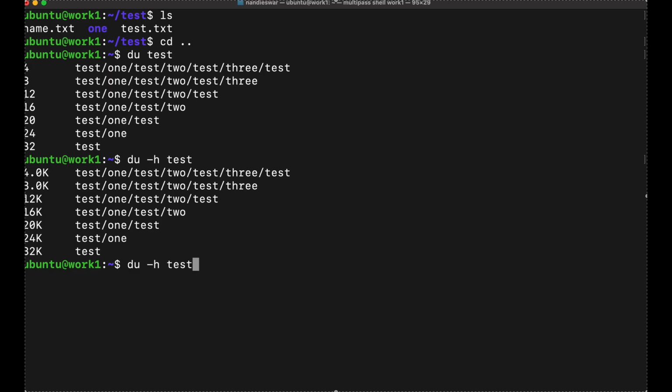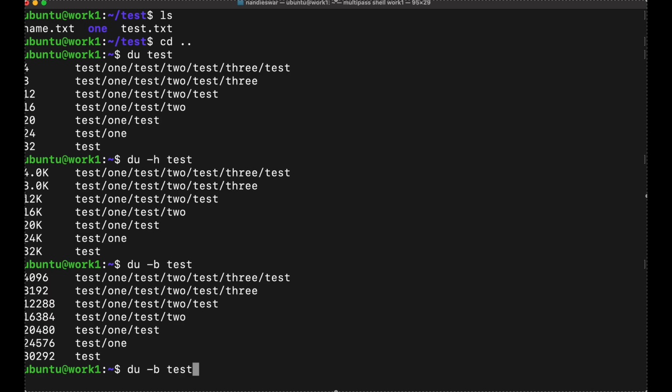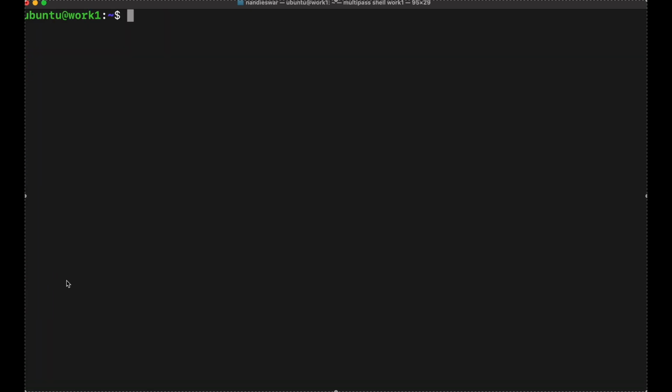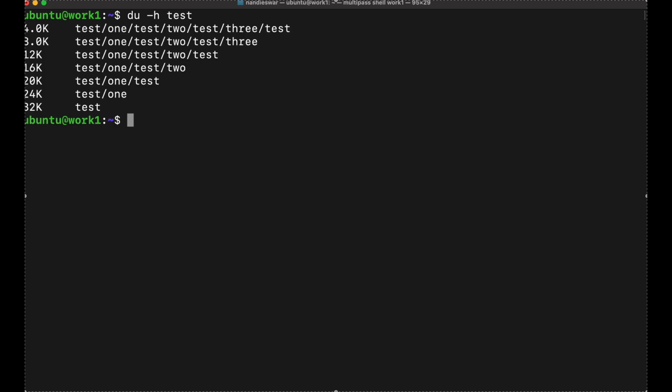And b means bytes. It shows the size in bytes, and k means KB, kilobytes, and m means MB. Here everything is less than 1 MB, that's why it's showing one. But we can't use those; most of the time we use the h option, human readable. Disk usage identifies how much space each item consumes.